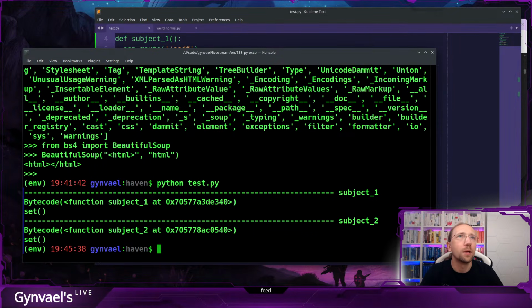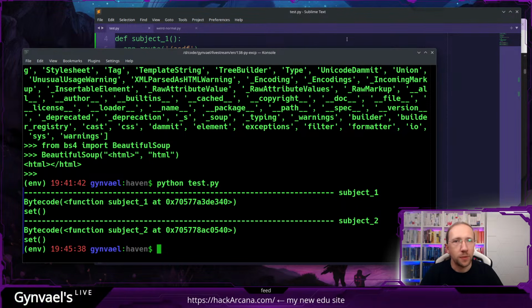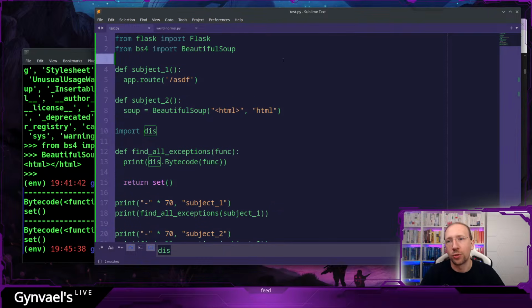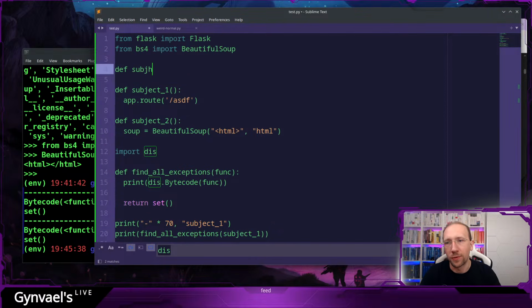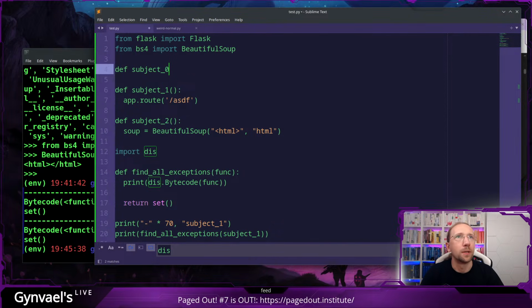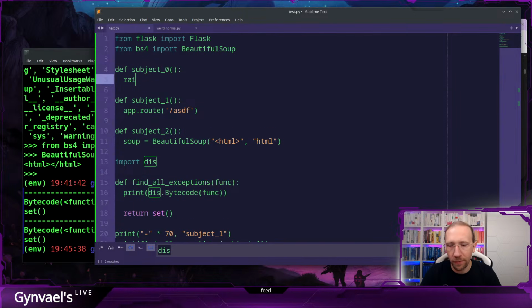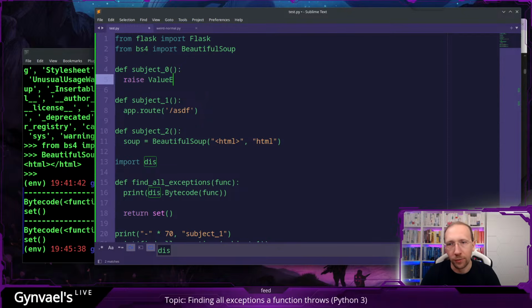Now, let me look at the chat. Oh, you're suggesting that a function should just raise... Okay, let's do subject 0. That's a good idea, Johnny, that we should have something which just does raise and some kind of exception, ValueError.